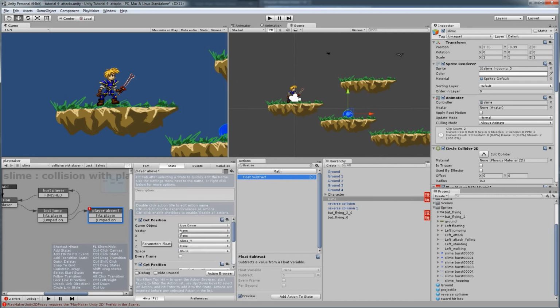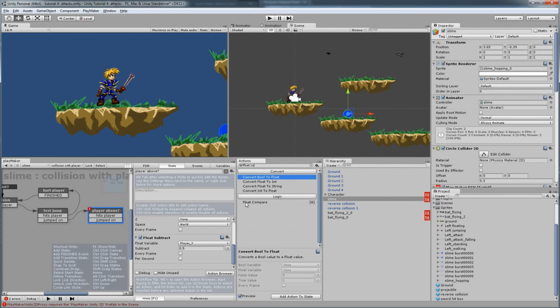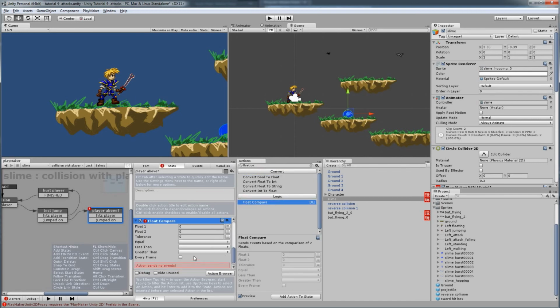And we don't have to do this every frame, just do it once. Grab the slime's Y, grab the player's Y, minus 0.5 off the player's Y, and then we're going to compare. So putting all this in a certain order, it's going to grab them, subtract them, and then compare them. Float compare. Boom. So we're going to compare now. I guess we'll start with the player's Y and compare that to the slime's Y.